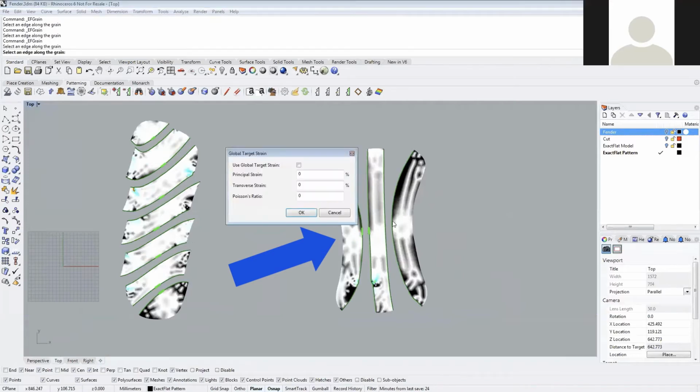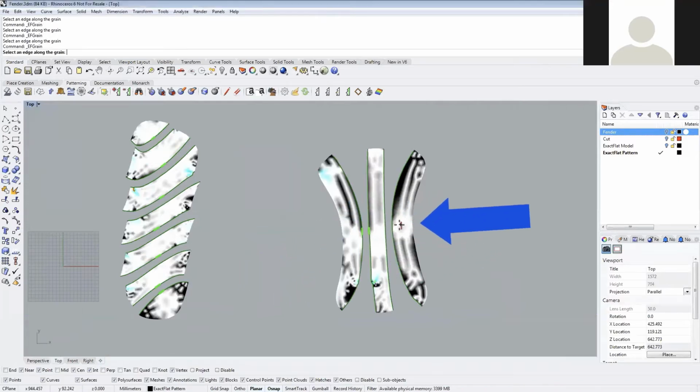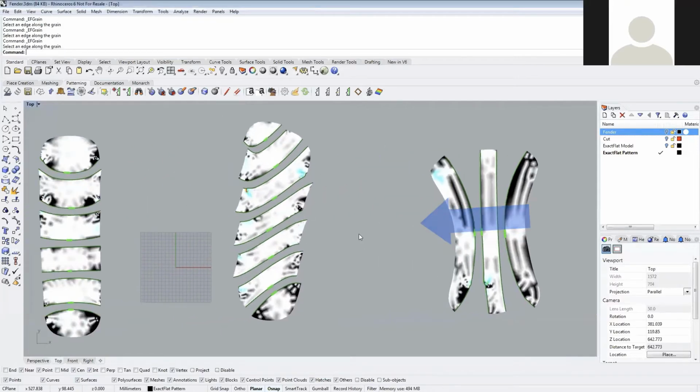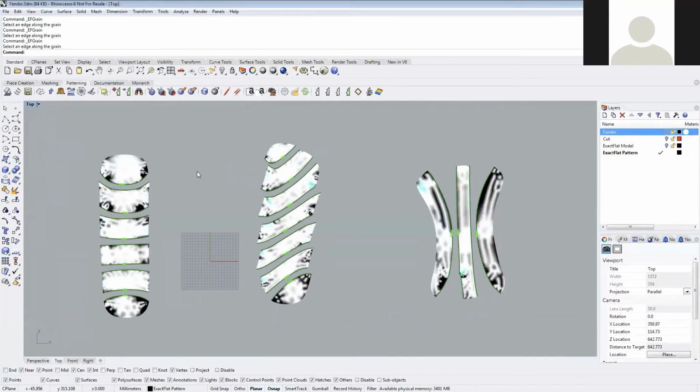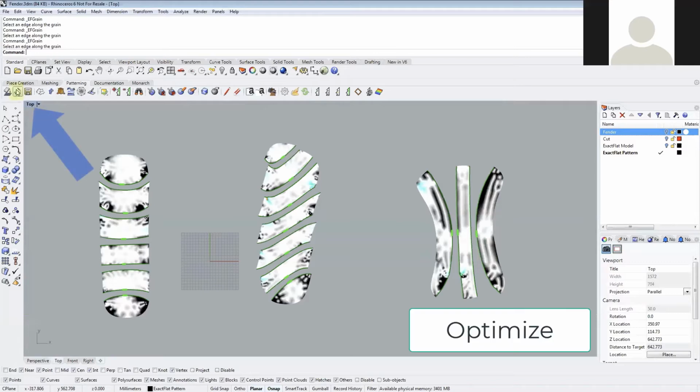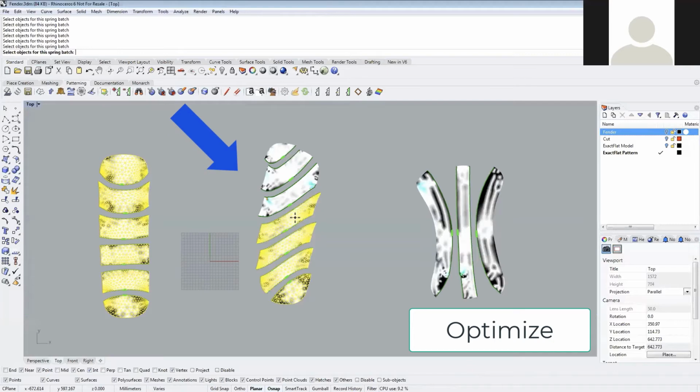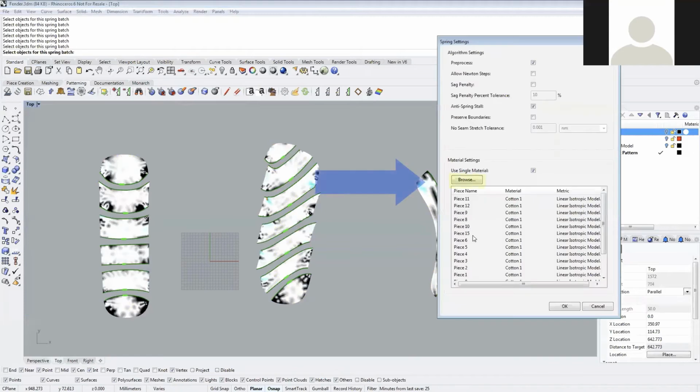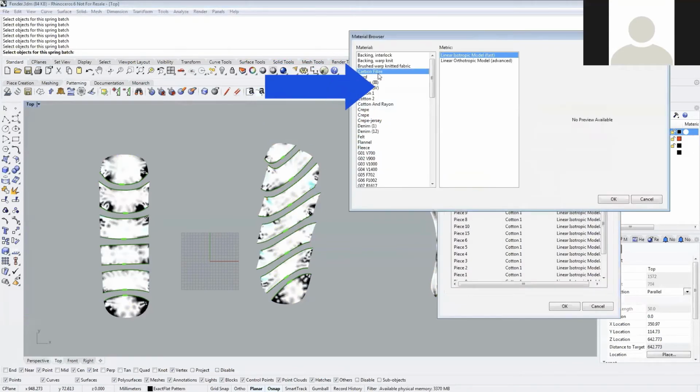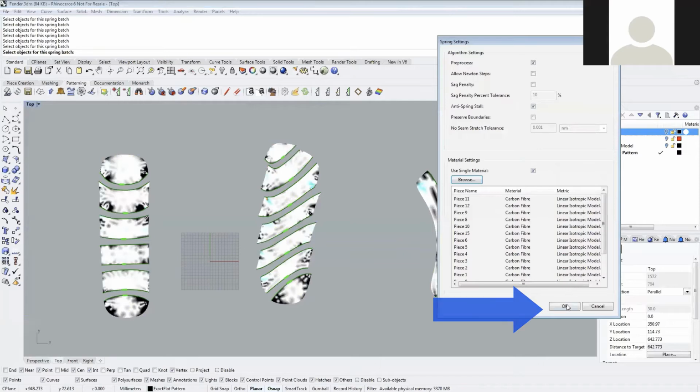So you don't have to choose an edge. You can choose any triangle edge on the mesh to act as your grain line. You don't have to choose a perimeter edge. Because our cuts are along the perimeter edges though, I'm selecting the perimeter edges just to make it easier. So we've applied our grain line to every single piece. So now that we have our grain lines, we can go ahead and optimize. We're just going to select every single piece here. And we can choose our material. And we'll go ahead and click OK.